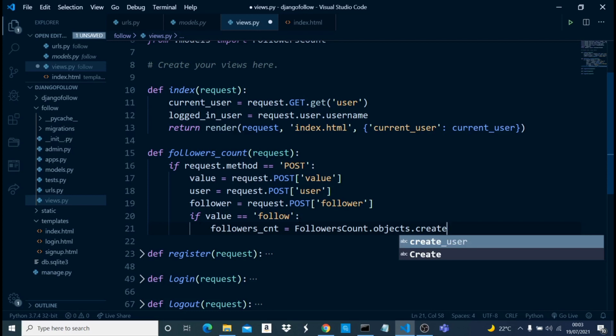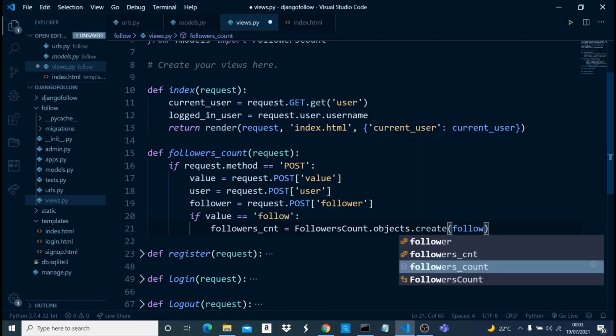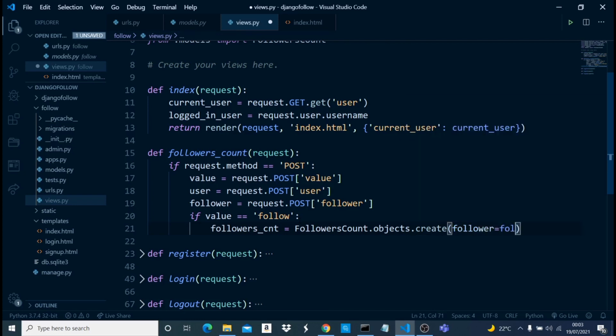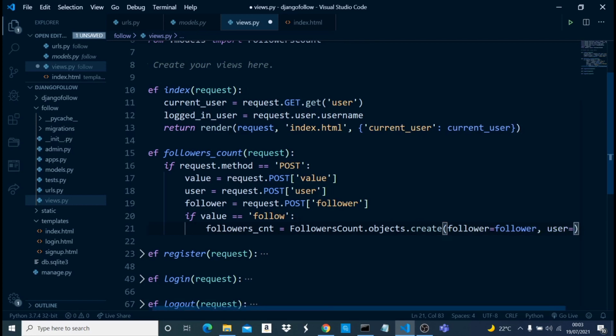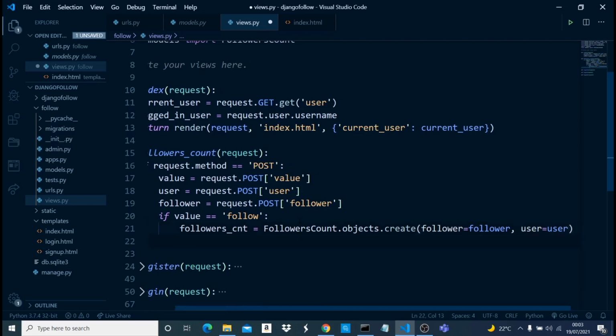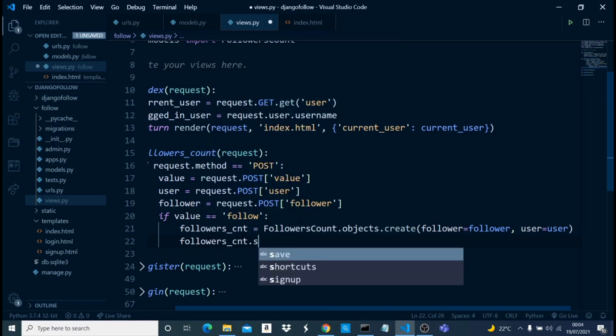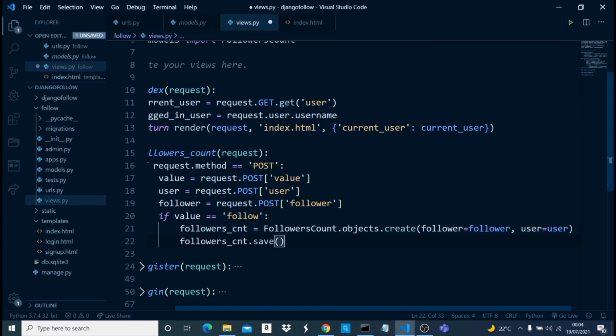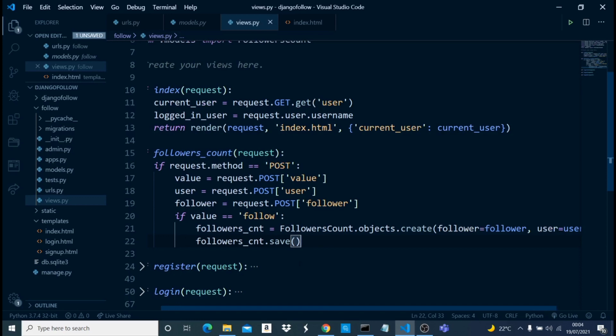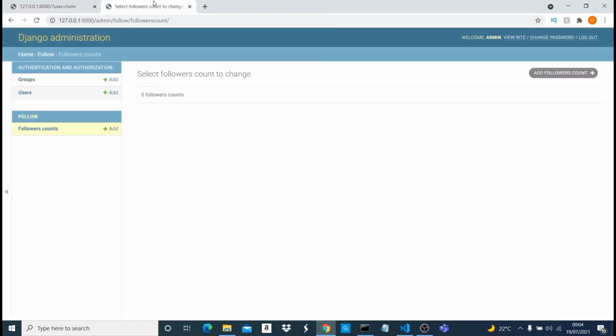Not equal to, we want to use brackets. I will say follower equals to follower, and the user equals to the user. So now that we have that, we can just say follower count dot save, follower cnt dot save. Or what we can just do, let's first of all leave this like this, and let's save it and let's go see. If we come into our browser right here, let's refresh this page and let's refresh this. So we can see we don't have any object here.